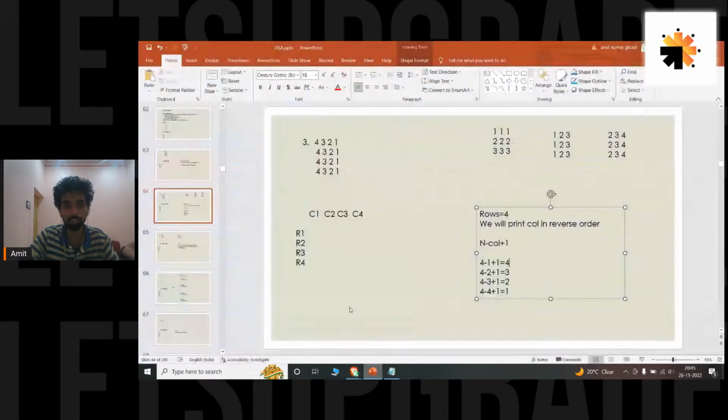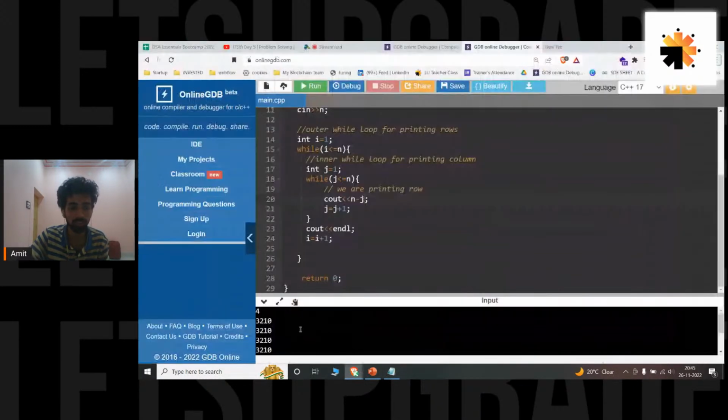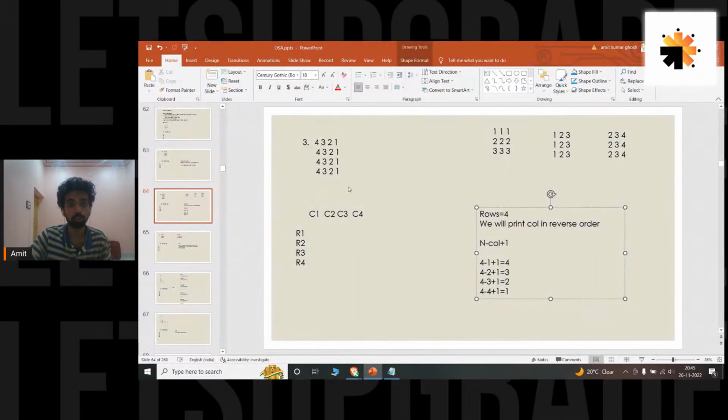सो दीज आर द मैनिपुलेशंस. मैं डायरेक्टली यहाँ पर बोल देता कि ये प्रिंट करके दिखाओ, तब तुमको थोड़ा सा दिक्कत होता. यहाँ पर तुमको समझ में आ रहा है कि यहाँ रिवर्स ऑर्डर में प्रिंट कर रहे हैं.